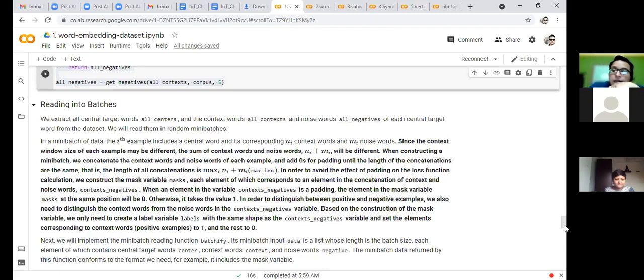So how can you do that? Based on the construction of the mask variable, we only need to create another variable called level, with the same shape as the context negative variable. We set the element corresponding to the context word for the positive example to 1, and for the rest of the cases 0. So for positive and negative identification, you are doing labeling: positive word 1, negative word 0.